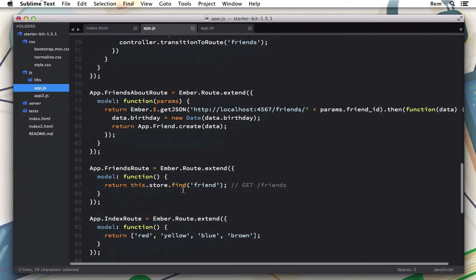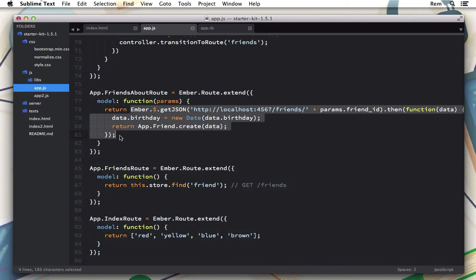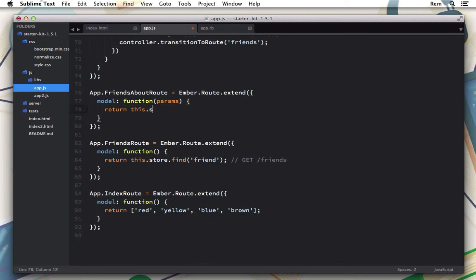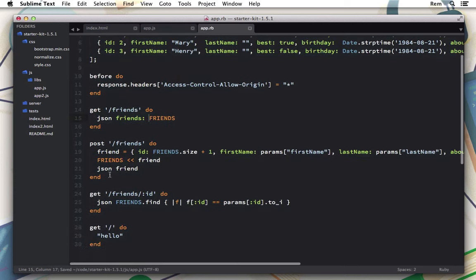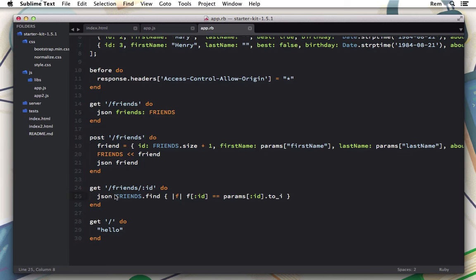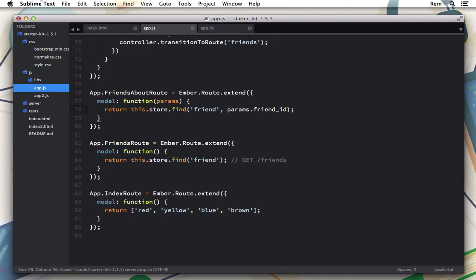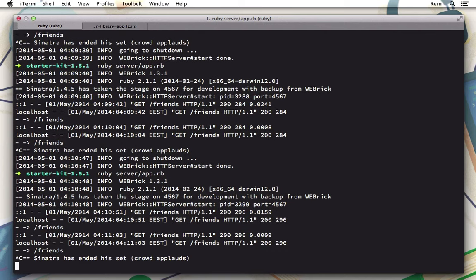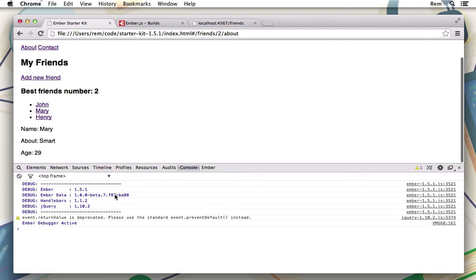Okay, let's try something else. Let's go to the friends about route. Again, we're doing a lot of work here, but we do not need to anymore because we're using store. This time we find in store the friend object with ID params friend ID, like this. Again, in the application.rb file, where we have the friend here, we should add the friend object root. Okay, that was pretty easy. Let's restart the server and try it out. It works. Great.